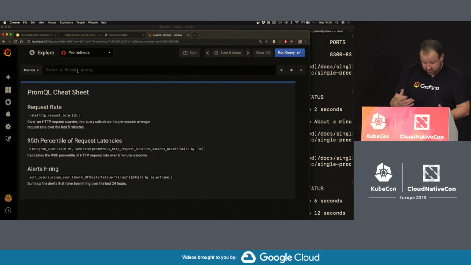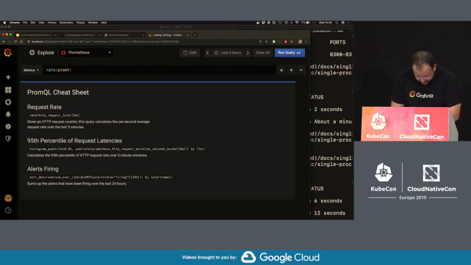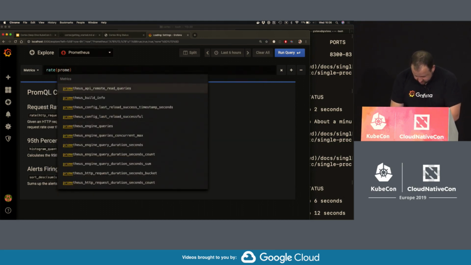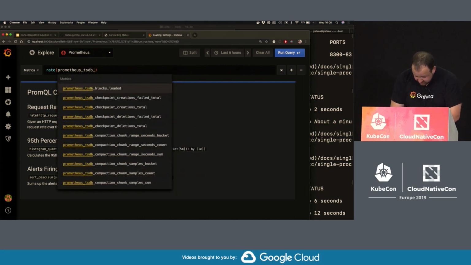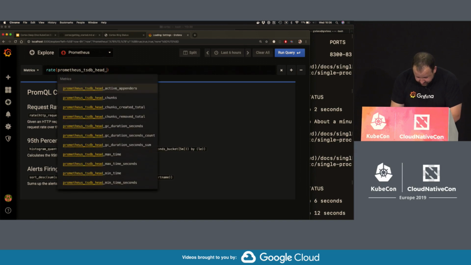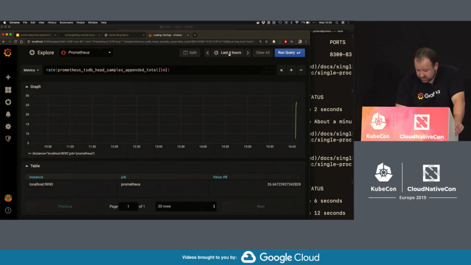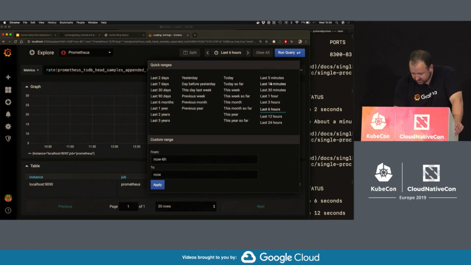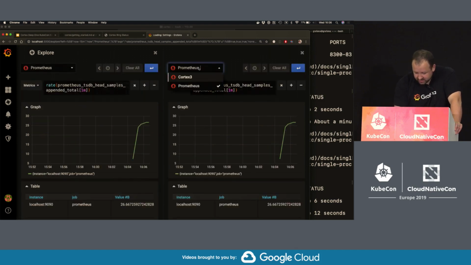Now, here we can show that the data's in Prometheus, so we're going to do rate of prometheus_tsdb_head_samples_appended_total. So this shows you that something is going on in that Prometheus instance. It's reading some samples, not a particularly high load, 25 per second. If we split and show that you can read it from Cortex, yes, we get the same data.